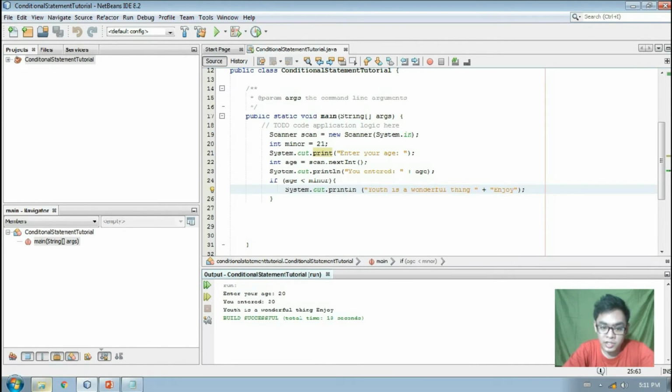That is because of the condition: age is less than minor. Minor is 21. So my age is 20, so it will print "Youth is a wonderful thing."